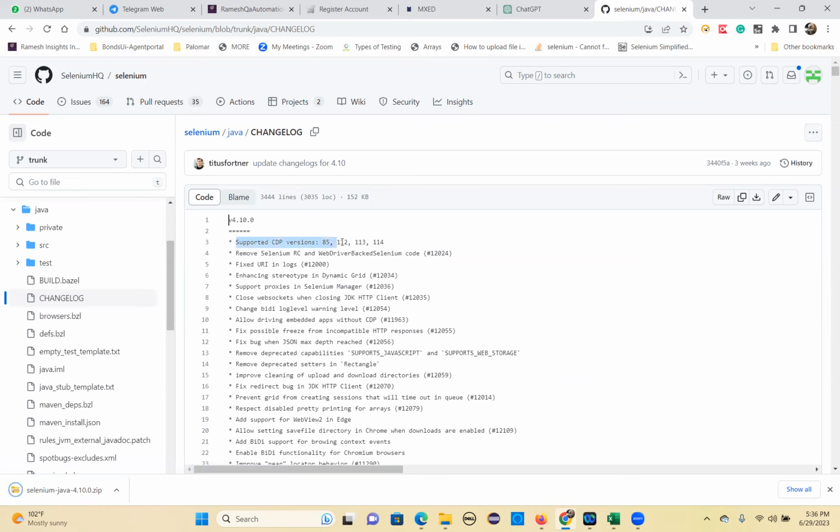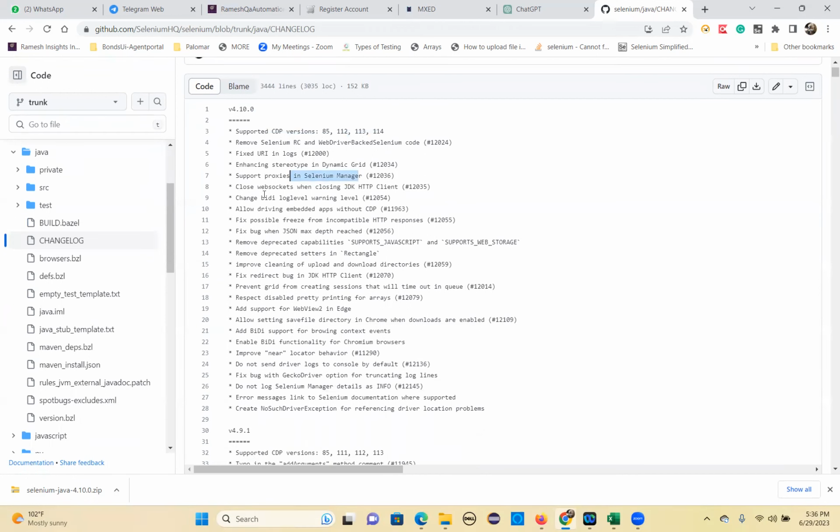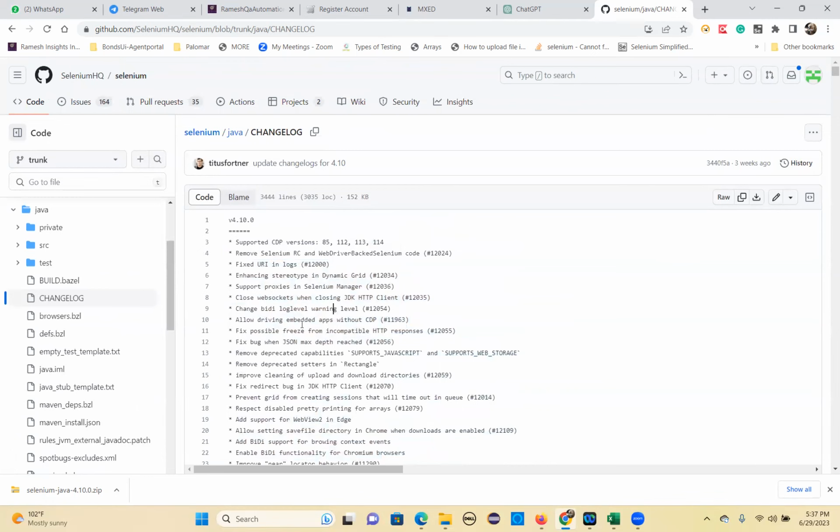Supported CDP version 85, 112, 113, 114. Removed Selenium RC and WebDriver backed Selenium code. Fixed URI in logs. Enhancing stereotype in dynamic grid. Support proxies in Selenium manager. Lot of WebSockets when closing JDK HTTP client. All these fixes and changes they made in this version, you can find out. Okay, and that's how we can see the release by release changes.